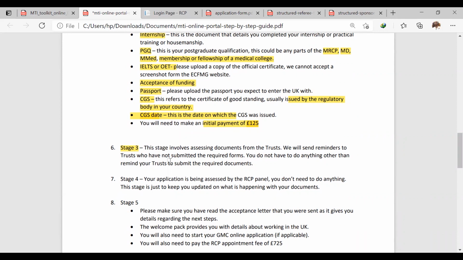What will happen in stage 3? This stage involves assessing documents from the trusts. We will send reminders to trusts who haven't submitted the required forms. And as you see, the MTI themselves say that they will send reminders because they know that trusts take a very long time to respond. You don't have to do anything other than remind your trusts to submit the required documents. As you see, reminders, because the trusts take a long time.